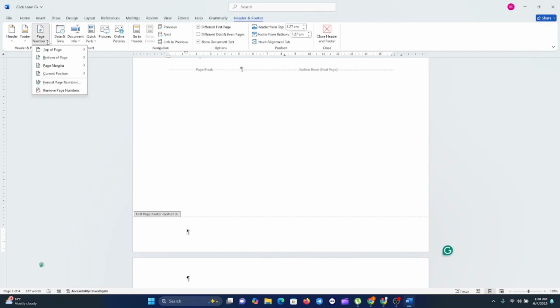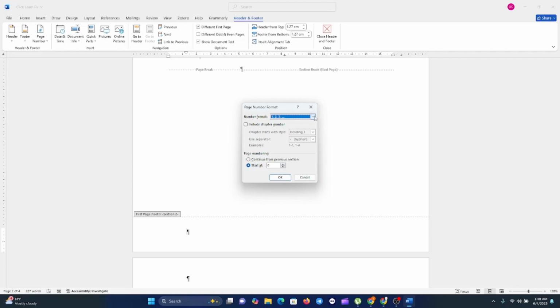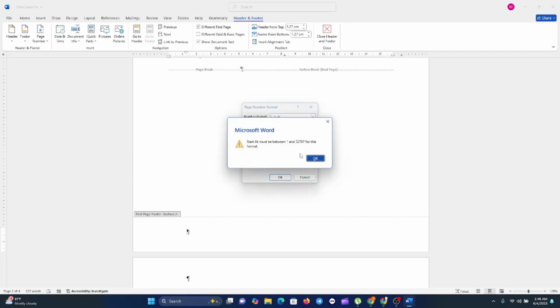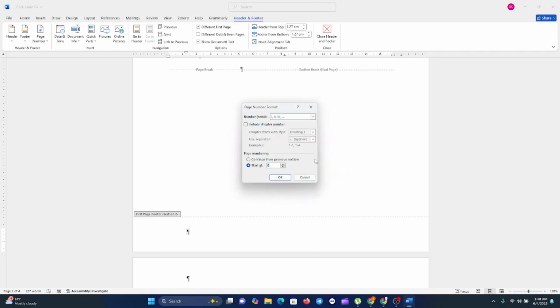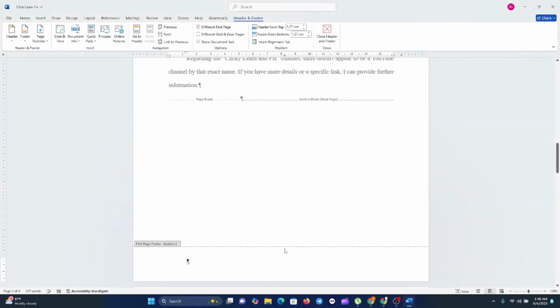I'll click on it like that. Then I'll go down here to Format Page Numbers and click on that. Then here I'll select the Roman numbers that I want to use, then click OK like that. Then I can go ahead and start here. I want to start with Roman 1 like that. Then I'll click OK. Once I set that, I've put a page break and a section break on this page.